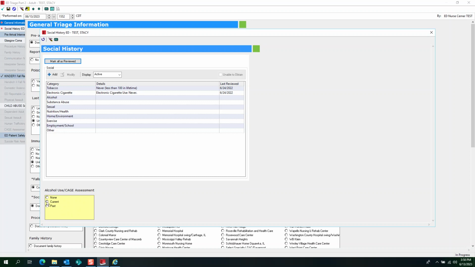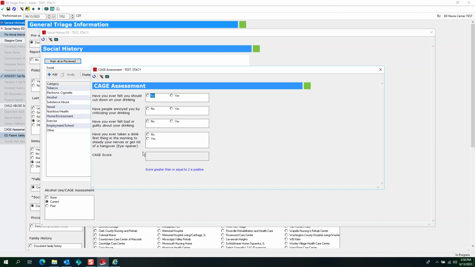The patient says that they have a couple of glasses of wine a month. We're still going to go ahead and click current use of alcohol. And that's just going to pop up this assessment here. We're going to ask the questions, fill this out appropriately. Anything greater than a 2 in this box is a positive CAGE score, and that's basically just telling us that we probably need to let our physician know this patient might eventually need a CIWA score.